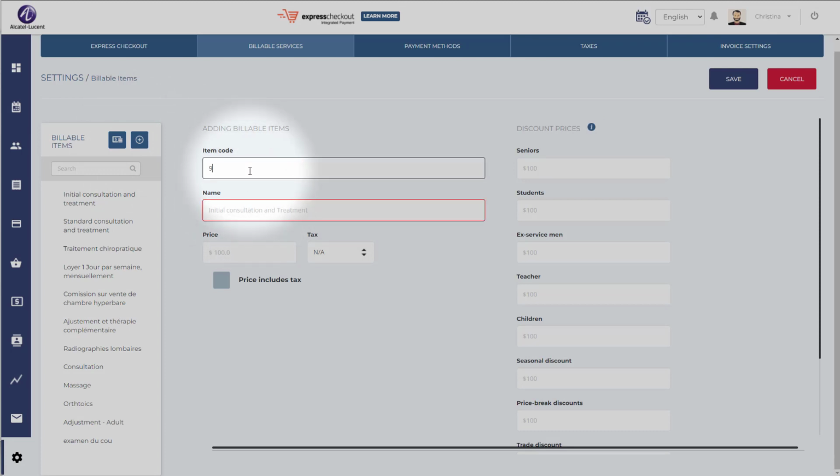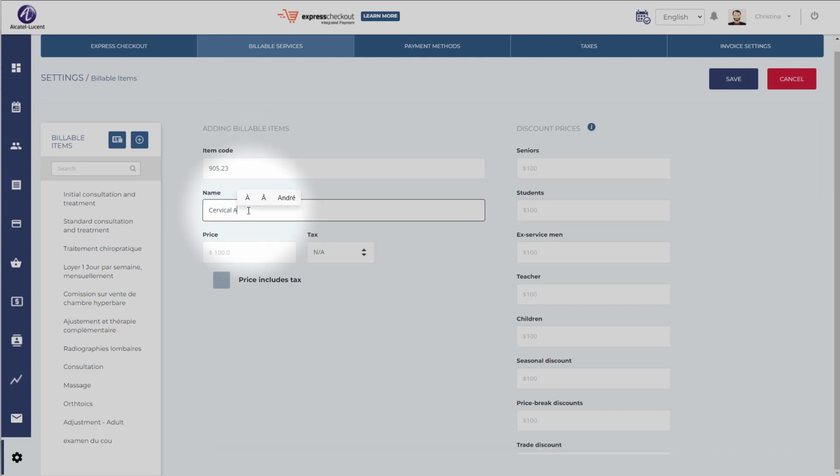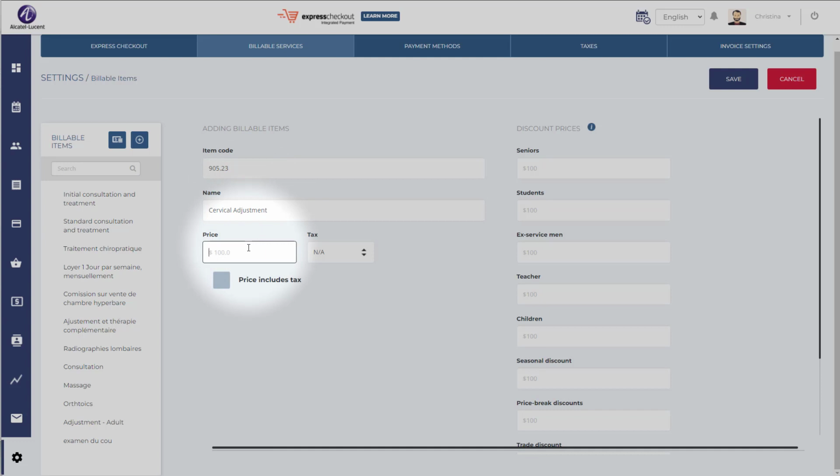So let's say 902.523. Let's call it a cervical adjustment for chiropractors. Let's give it a price. It can be, let's say, $75. And here's where you can add your taxes that we just configured in the video before.